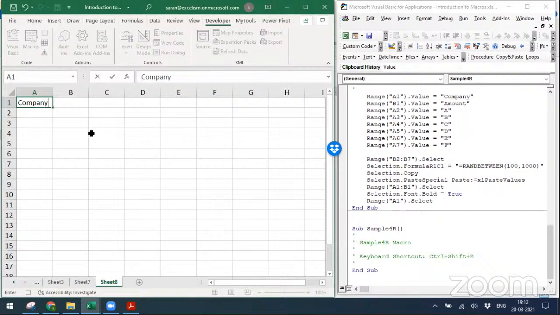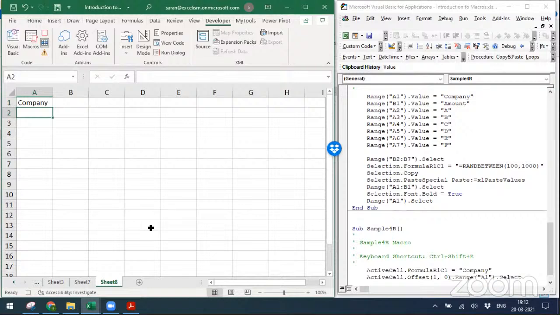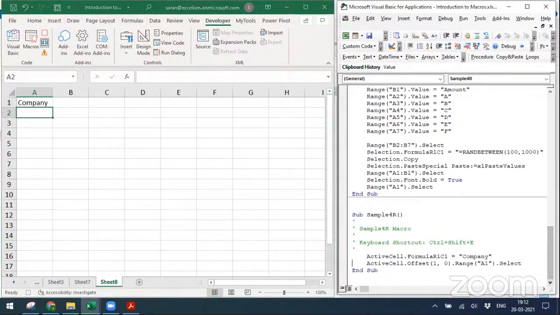If I enter, what do you think Excel may write at the back end? Put in the chat box. What do you think Excel may write at the back end? You may be thinking that Excel writes go to A1, select A1, write company, then go to A2. That's what you think. But no, because I have selected the relative reference, Excel simply writes at the back end ActiveCell.FormulaR1C1 = Company.